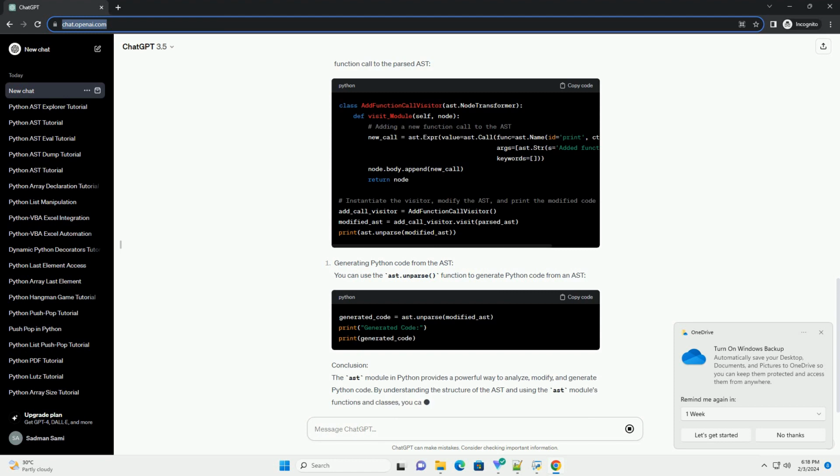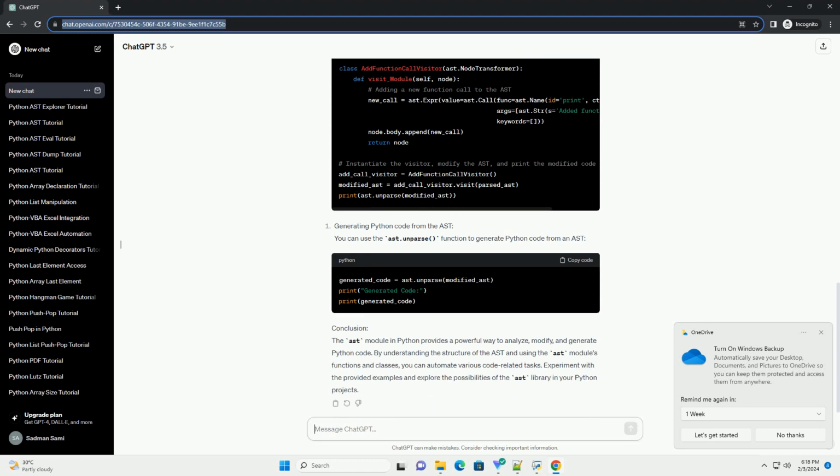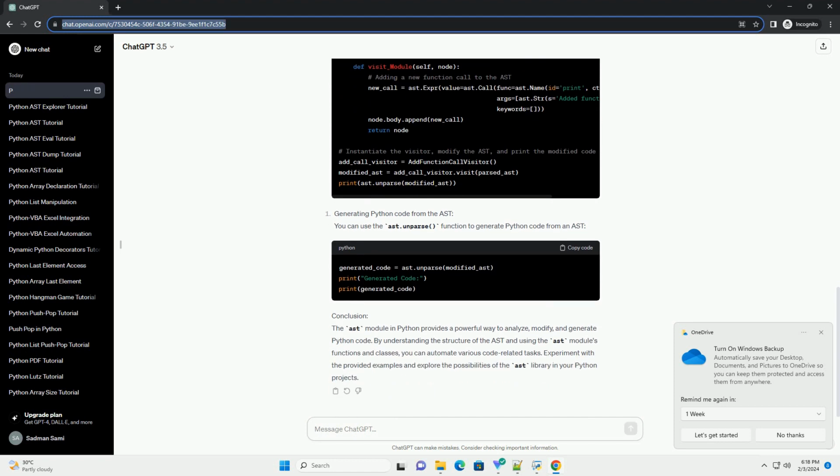Conclusion. The AST module in Python provides a powerful way to analyze, modify, and generate Python code. By understanding the structure of the AST and using the AST module's functions and classes, you can automate various code-related tasks. Experiment with the provided examples and explore the possibilities of the AST library in your Python projects.